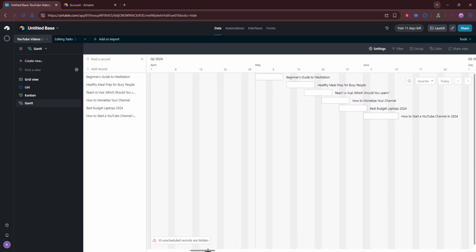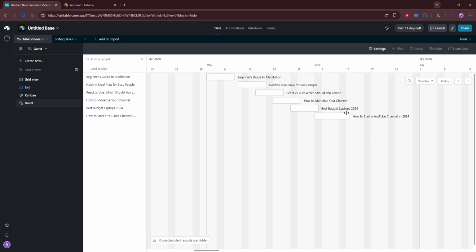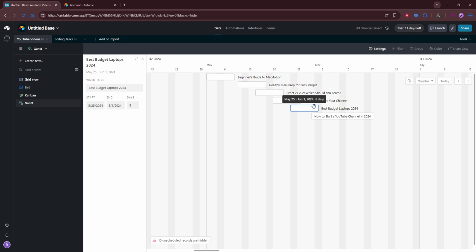Finally, test everything by moving one task's date and checking whether the related tasks adjust correctly. This is the best way to confirm that the setup is working as intended. If the connected dates shift properly, your dependency structure is ready to use.